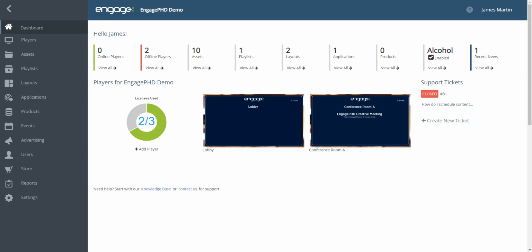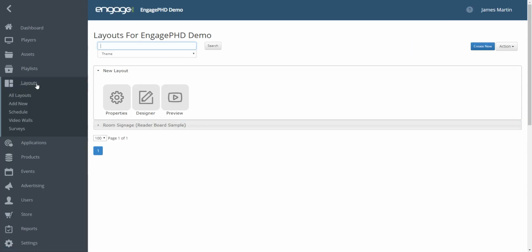The Layout Designer is where all content elements come together to create different types of signage: digital menu boards, help bar wraps, event boards, known as reader boards, etc. The sky is the limit when it comes to your endless design ideas.